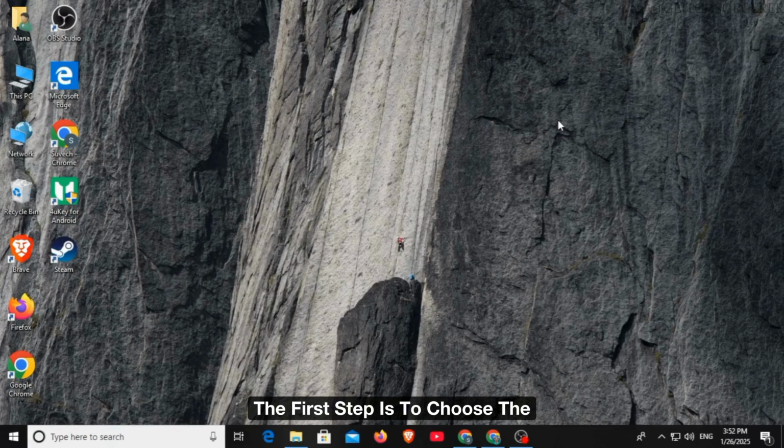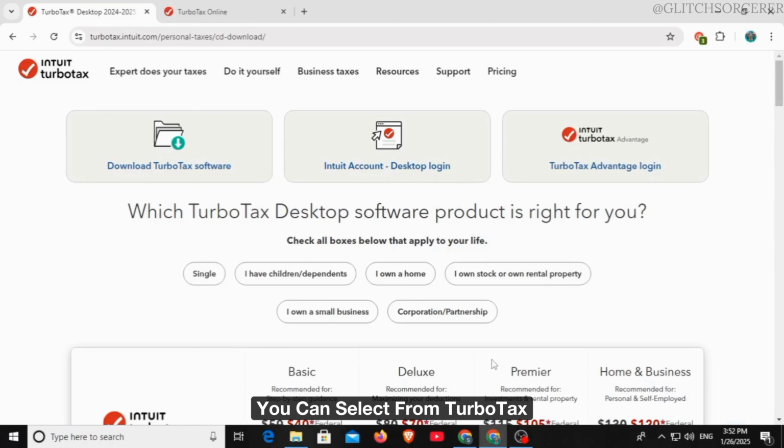Let's begin. The first step is to choose the right TurboTax product. You can select from TurboTax Free Edition to TurboTax Live. Select whichever is best for you.